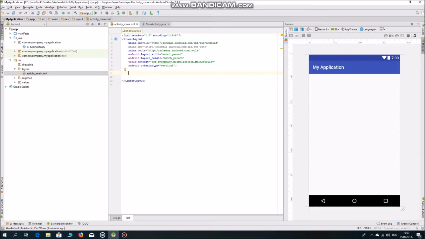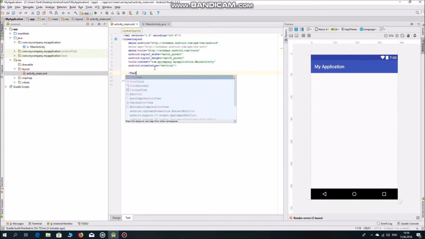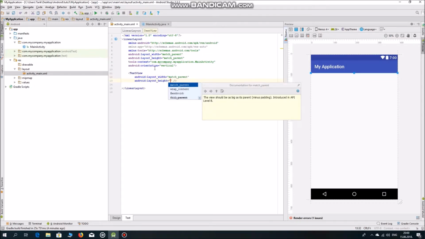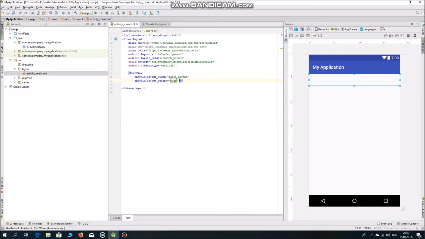We're going to add the first view here. It's going to be a text view. So I'm going to type TextView, a V, and then the tab button to autocomplete. I'm going to give it a 100% width by typing match_parent, or just with your cursors select match_parent and click tab. Here we're going to say something like 50dp.